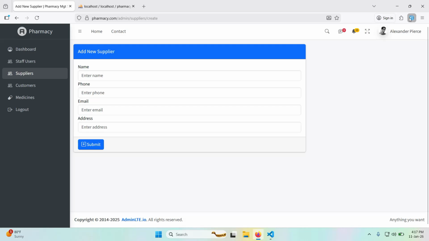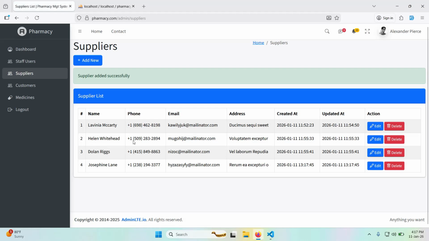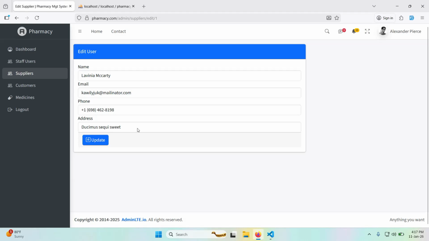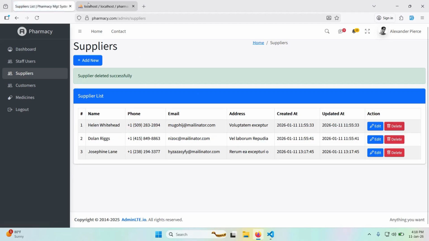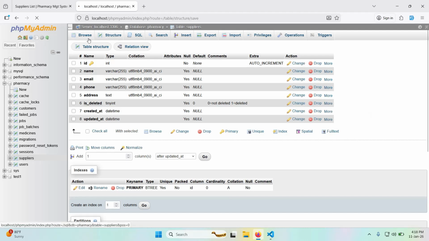you fill in those details which are required, then you submit. So you will see supplier is added successfully. You have 4 records. You can edit your record. Maybe you remove this and you update. So it is doing successfully. So all these things, if you delete, it will delete from the database like that. If you come here to refresh, to browse, you see the records which are there.